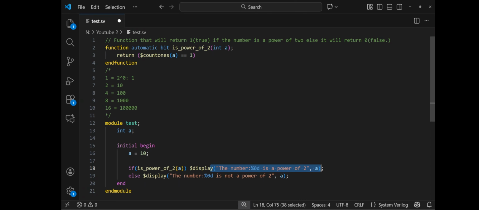On top of that, I will also need to make sure that the number is not 0, so it's a non-zero number, just for a double check. So I will also add a condition that a is not equal to 0. So it's not a 0, because 0 is not a power of 2, of course.